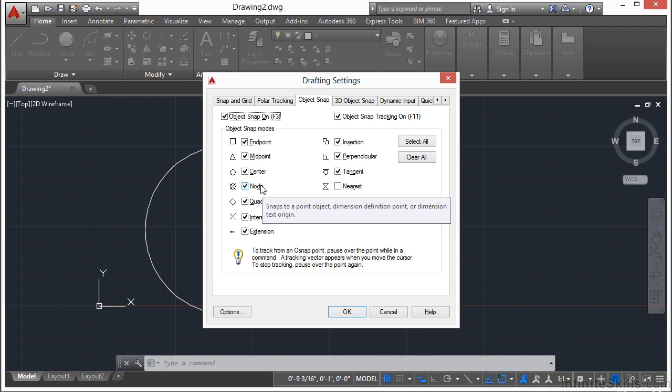A couple of typical ones will be the points, or it will be the definition point of a dimension. A definition point of a dimension is the point that is being dimensioned from. It puts a little node there, and you can snap to that. The quadrant will take you to the quadrant of an arc or circle or ellipse. Let me show you what that one looks like.